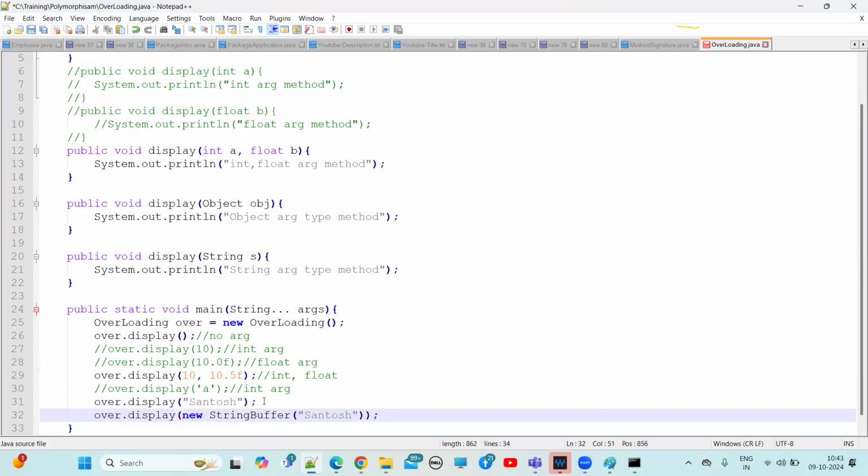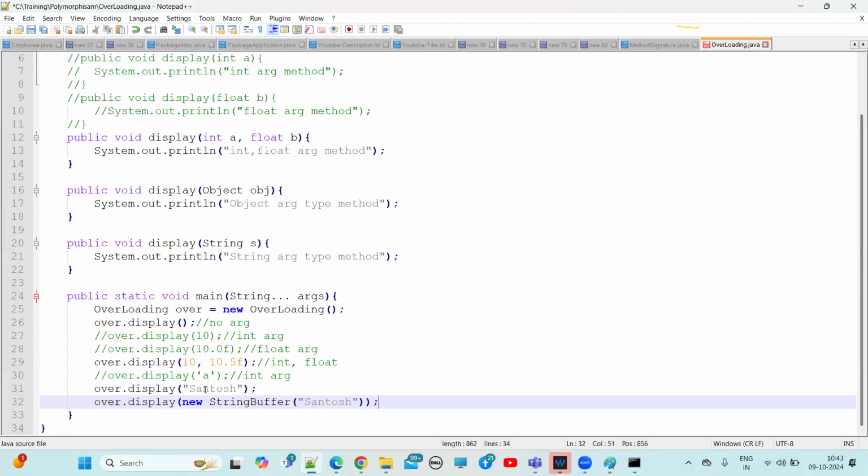Understand? New StringBuffer of Santosh. Here, which type of argument am I passing? This is String type, right? In this method call, I'm passing String type. But here, which type of argument am I passing? StringBuffer type. Now you tell me, what is the output now?